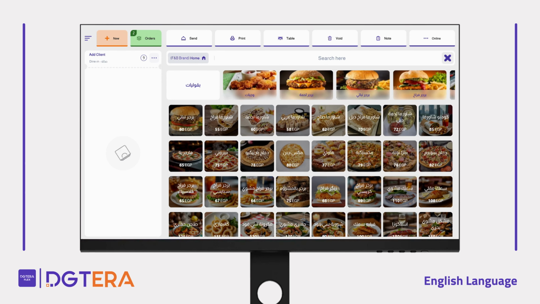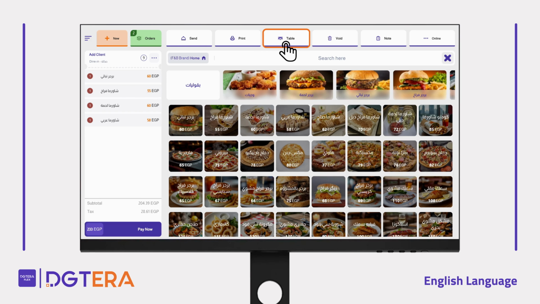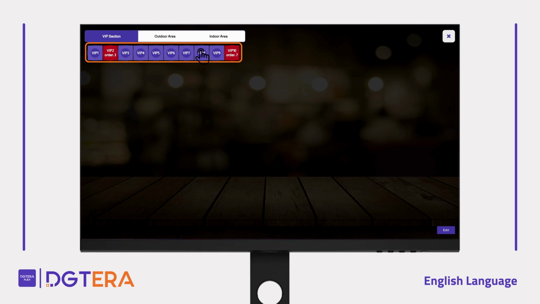If dine-in service is enabled in your restaurant and payment is collected after the customer finishes their meal, start by selecting the items the customer requested to create a new order, then assign the order to the customer's table by tapping Table, then select the customer's table.